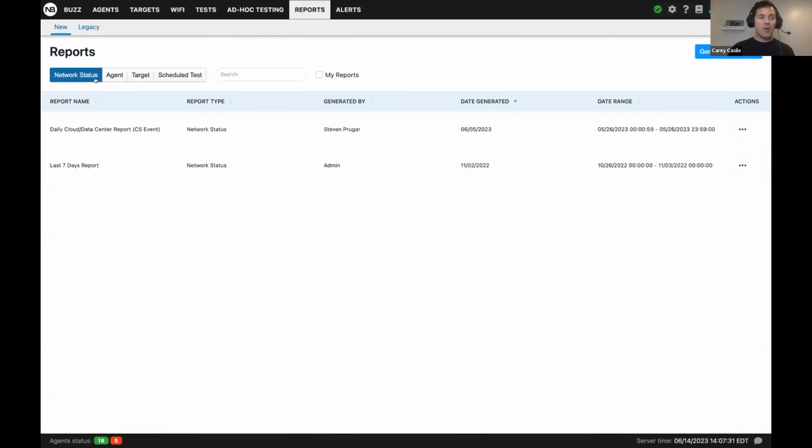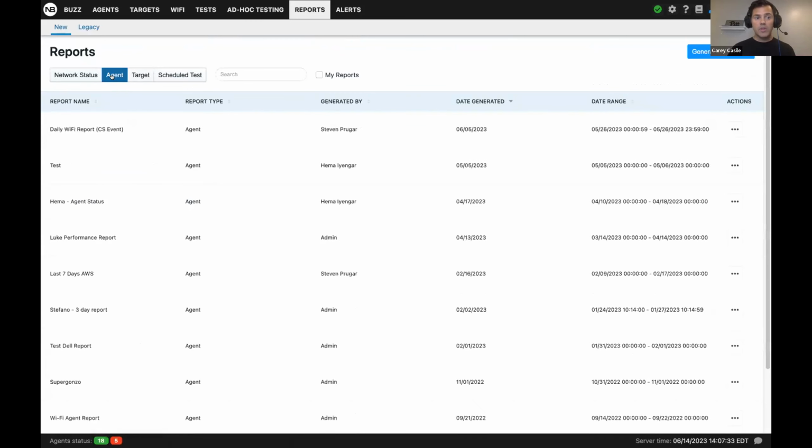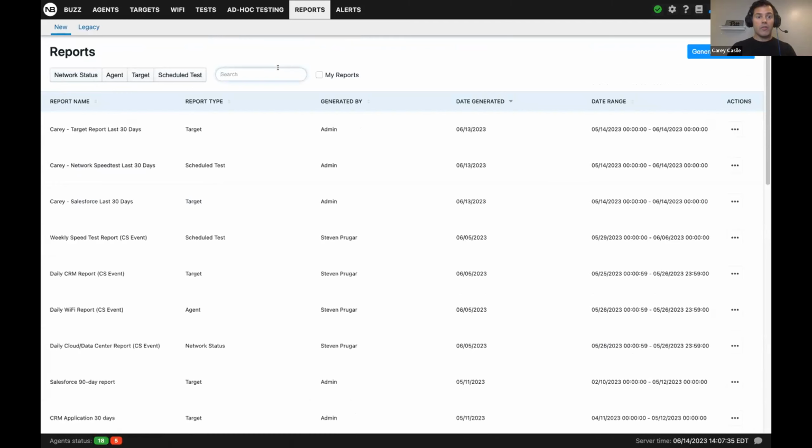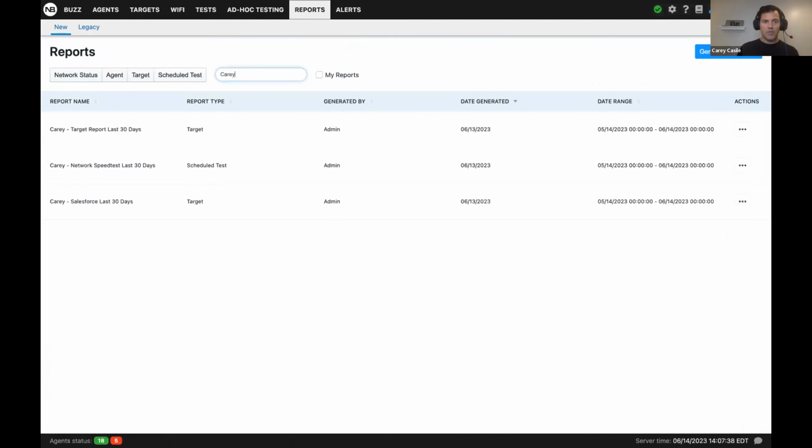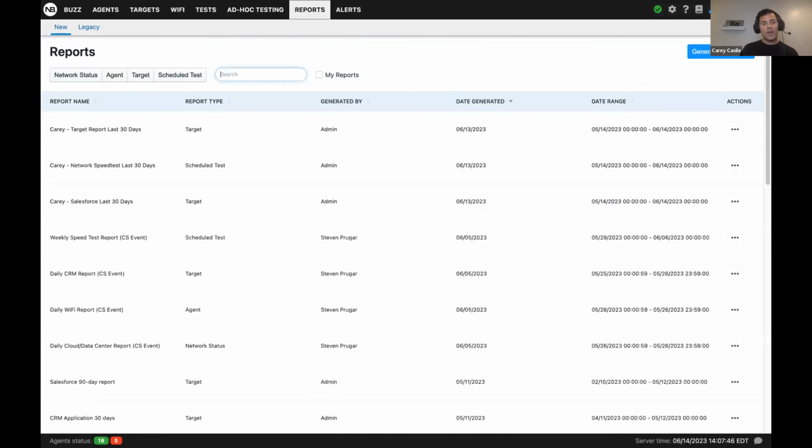You can filter them out by the different types of reports. You can also filter if you have a report name in mind that you want to see, you can filter it by text from the report name. Also, with that text field, you can search by date generated, date range as well. And then the last way to filter the reports is with the My Reports button.